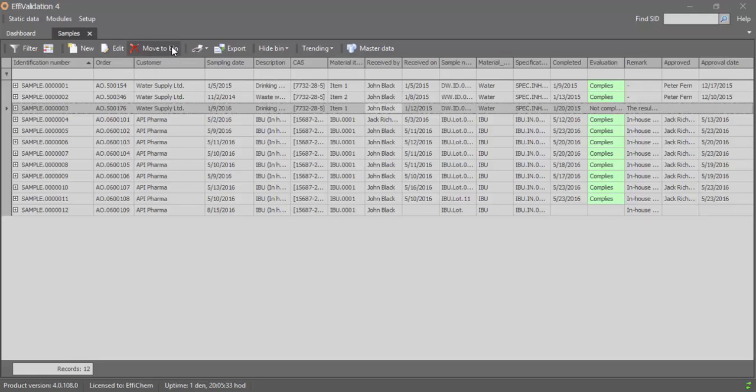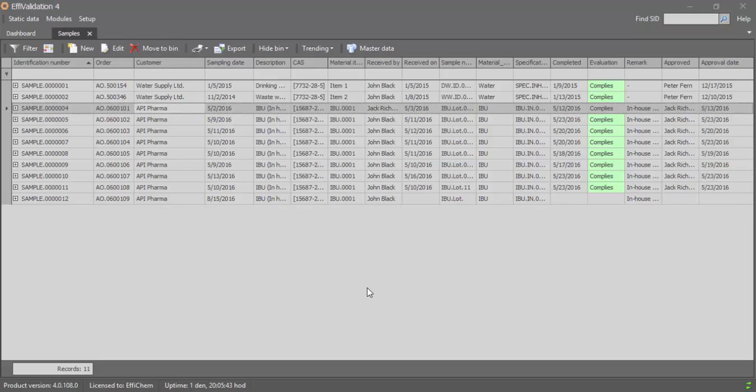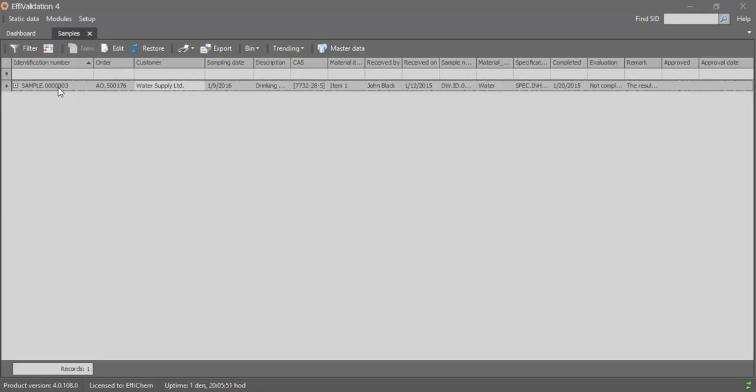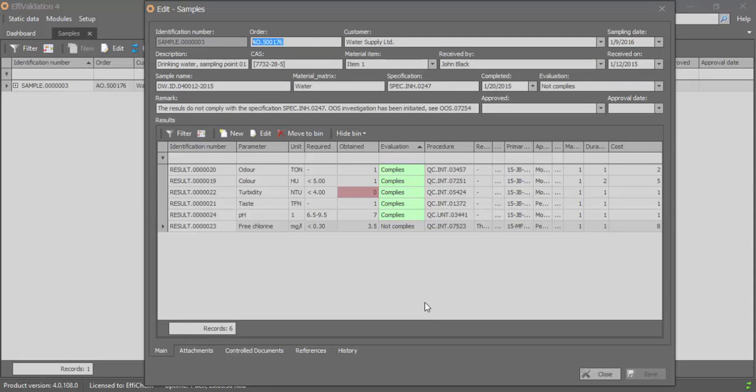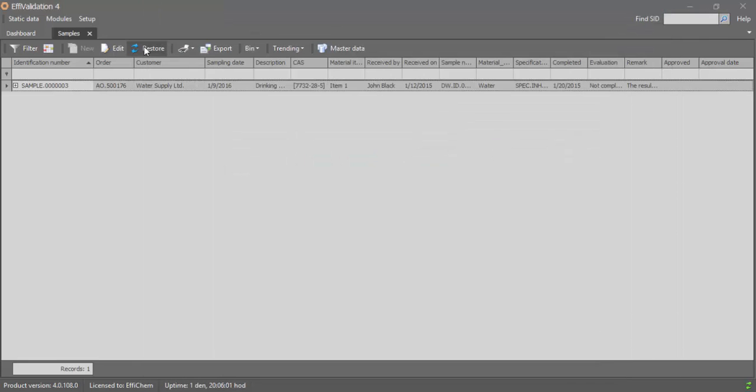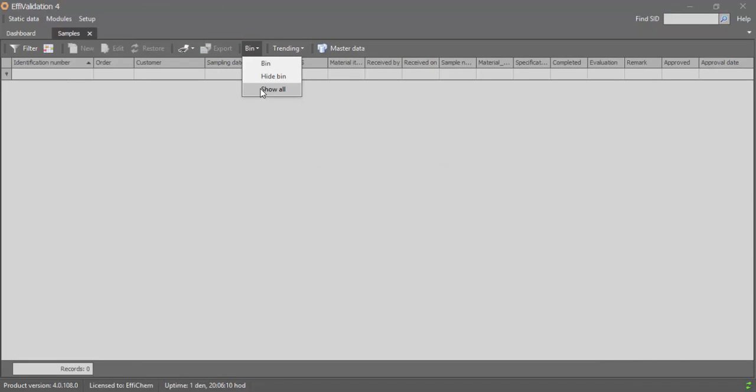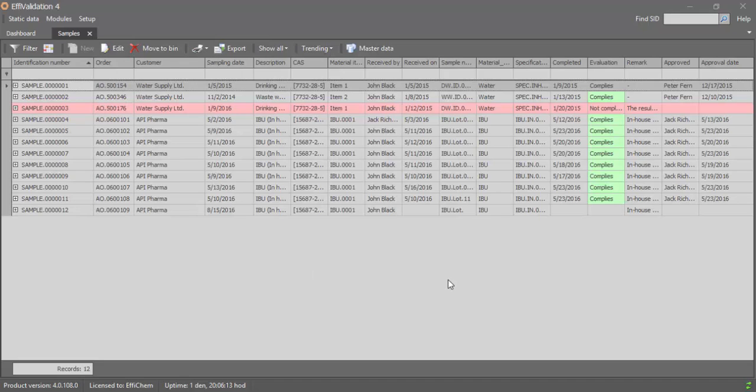EffiCam has a bin function, where in this case you can move a record to the bin, but that bin does not delete the information. It simply removes it from the view, and you can always view the bin. For example, here's our non-compliant result, which we just moved to the bin. We can see it, it's retained, and then you can restore it as necessary. In that way, EffiCam maintains all data integrity and all audit trail information necessary to meet regulatory requirements.